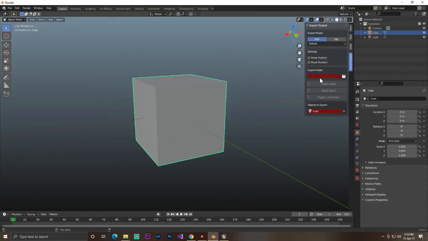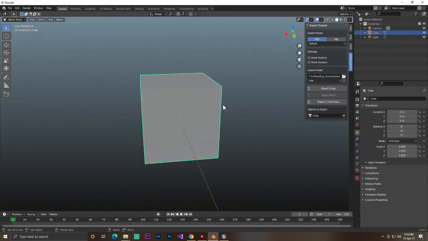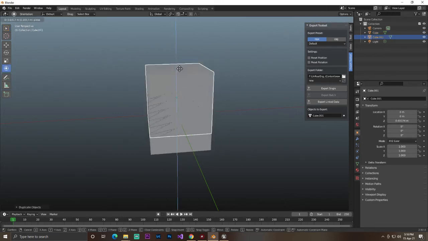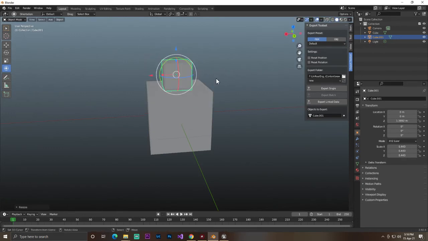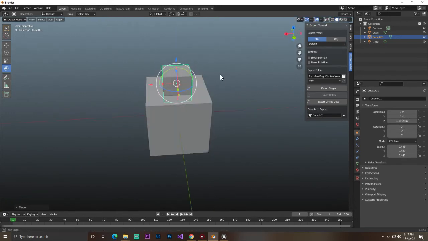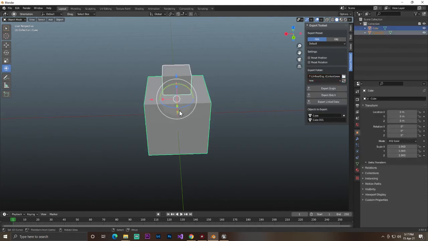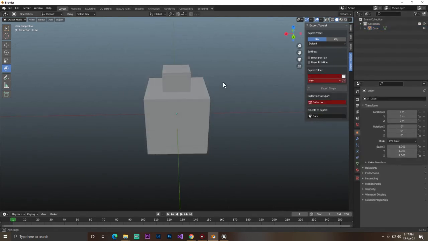You need to come here in Blender, just add the export folder, paste the location and click Enter, and now here you can see the name has come. Now here is my cube. Let me add one more object here, so it looks pretty. Then just delete the camera and other stuff. Now just join these. Now you need to add a collection. Make sure you do it in the collection, so it will give you a better result.